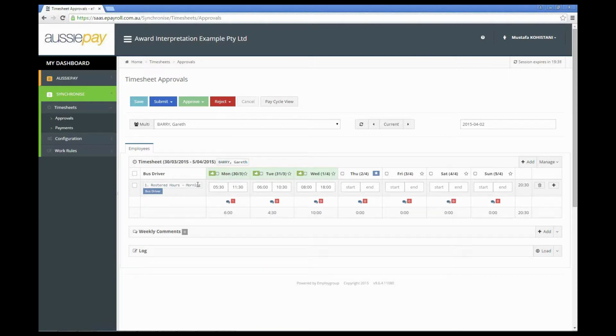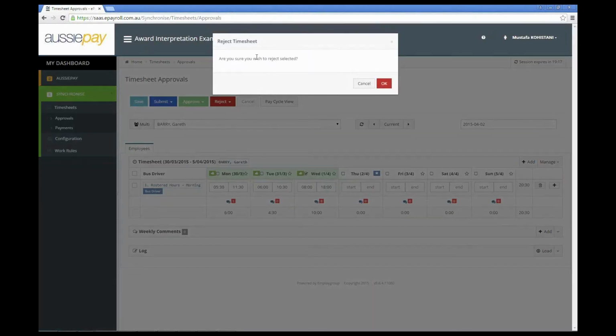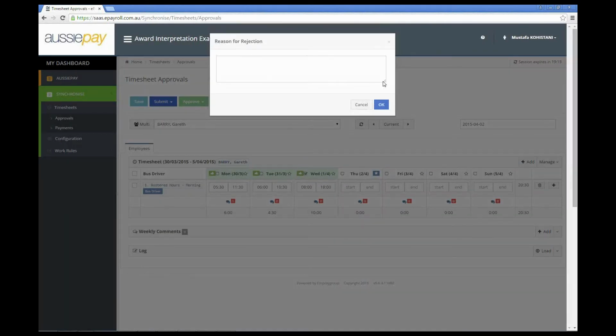I want to make some change and I want to leave a comment for this employee. I'd like to mention to them that these hours were incorrectly submitted. To do so, I click on this one, just for Wednesday. I go to reject and I go reject selected. It asks me if I'm sure to reject this and I go OK.